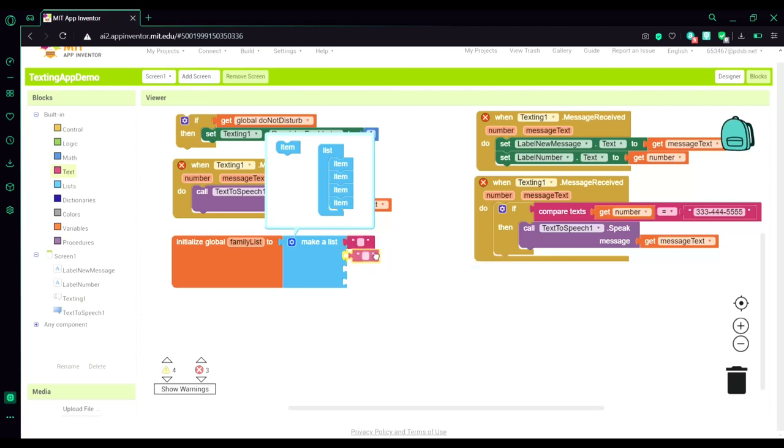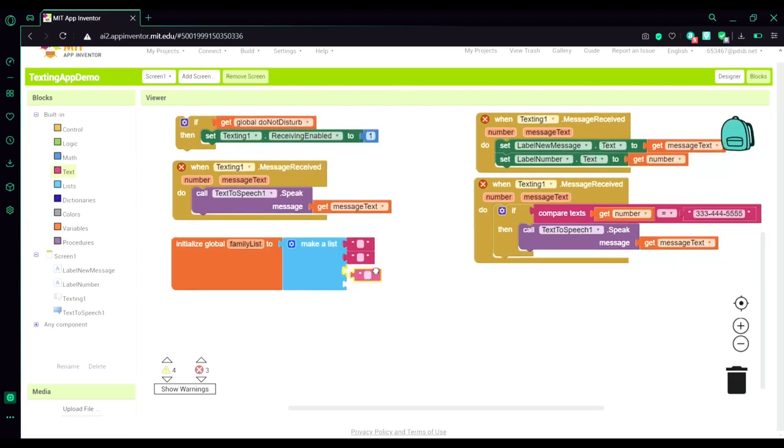This means that in the list there's going to be 4 different items, and I'm going to duplicate the empty text block 3 times, since I already have one at the beginning, to fill in the 4 spaces. So once the 4 spaces are filled in, I'm going to type in phone numbers. Now whenever this variable is used, these 4 numbers will come in as a list.